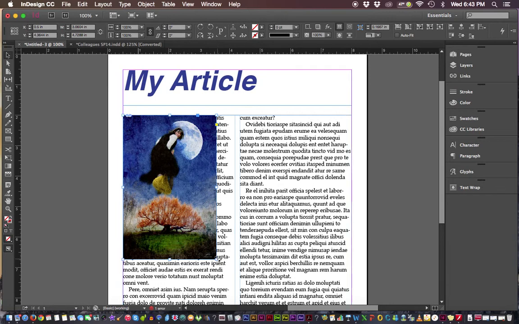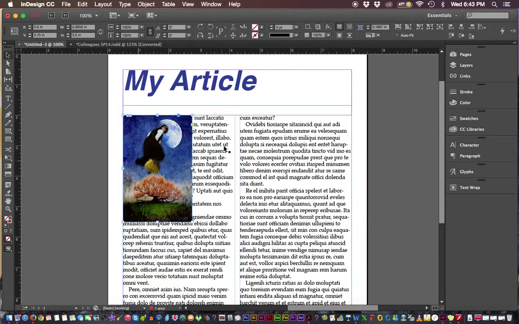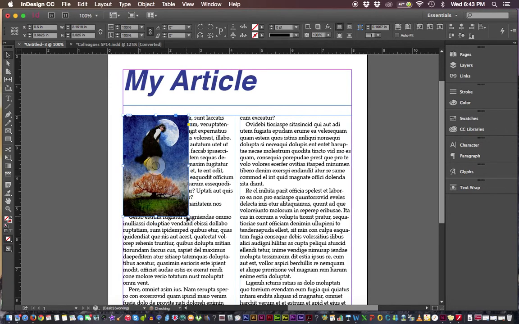Okay, so watch out for that. You have to have enough area to wrap around. So I'm going to make that so that I've got about halfway across my column here. Okay, so it's very simple.